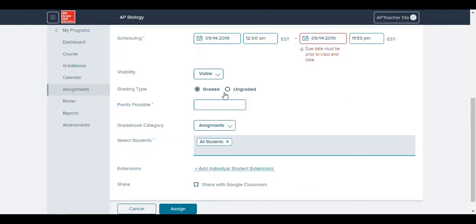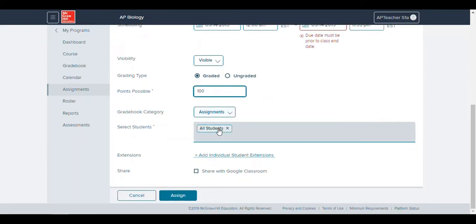I always say this reading should be graded 100 points. What type of assignment is it? Who is it being assigned to? Individual student extensions are for if kids are absent or sick. And then share with Google Classroom. We'll talk about Google Classroom integration in a minute. And then you just click Assign.